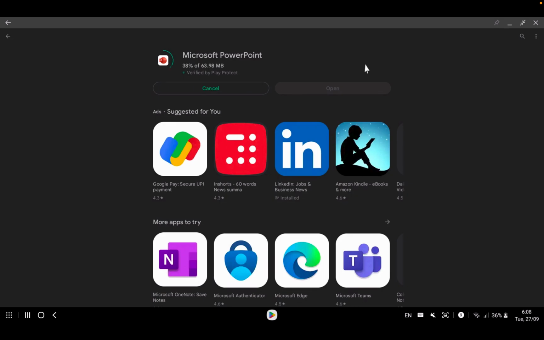Can you create some good presentations using Dex? I think we can, because you are using a monitor and connecting your mobile. It should not be that bad. But I have a small doubt regarding the speed. So let us just install the application and check.